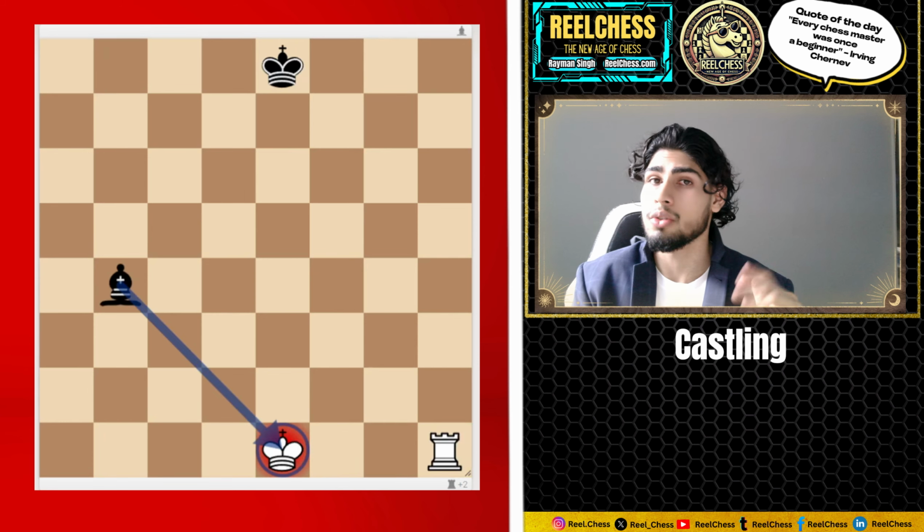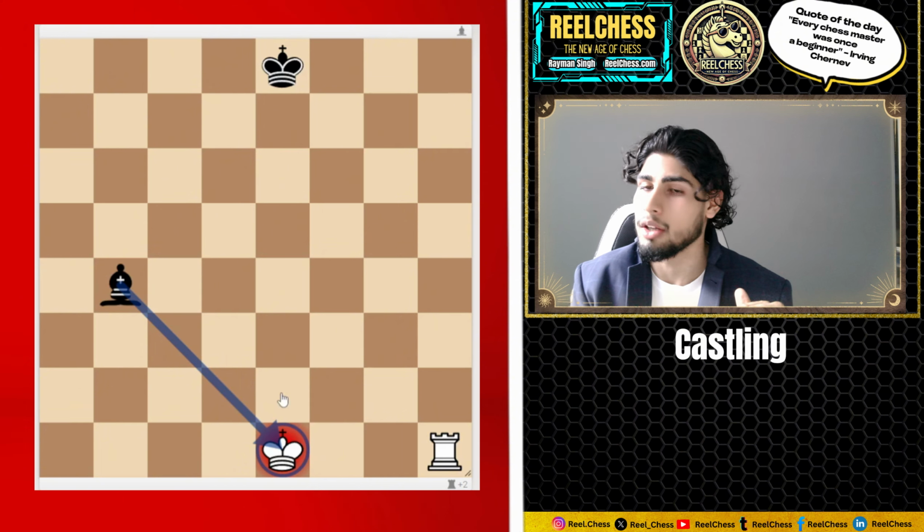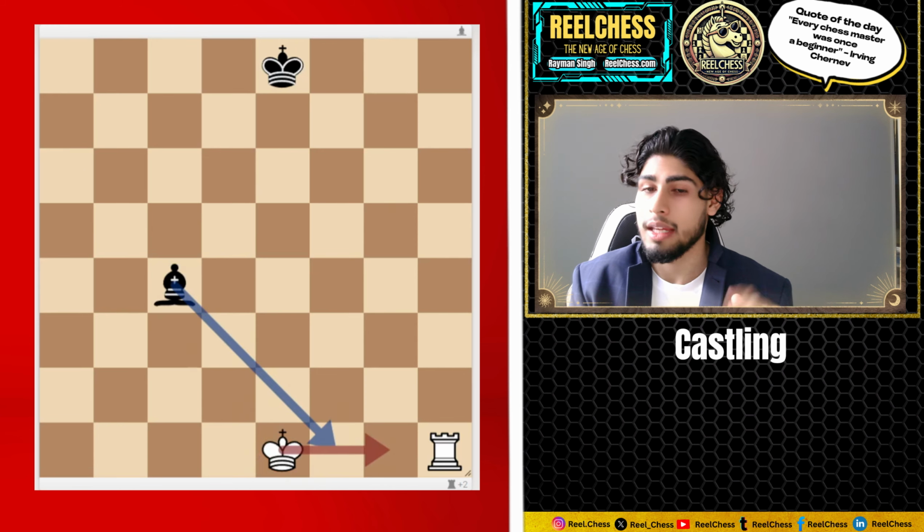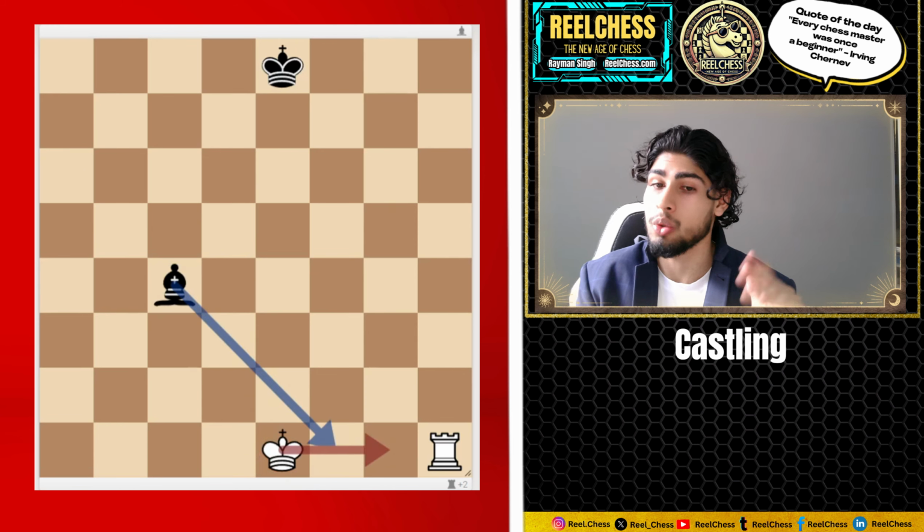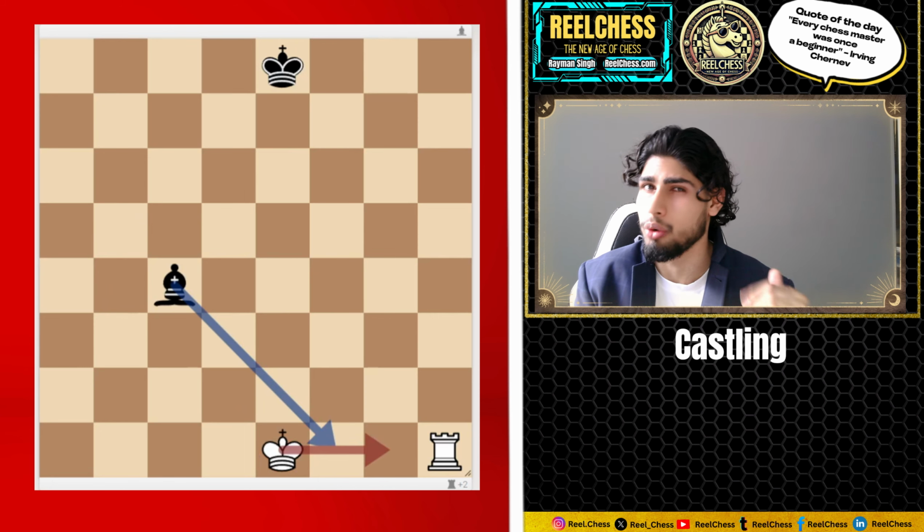Now moving on to castling rule number 2, if your king is in check, you are not allowed to castle. In any way, shape or form, you can't castle if your king is actively being hit. So you can't castle out of check. And number 3, you can't castle if your king would pass through check during the castling.